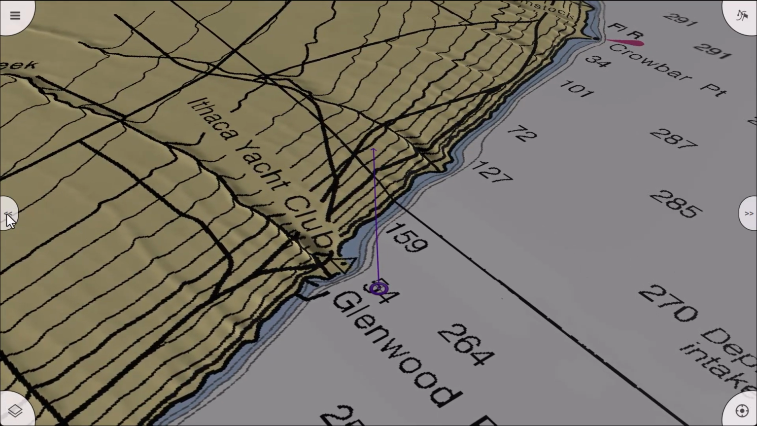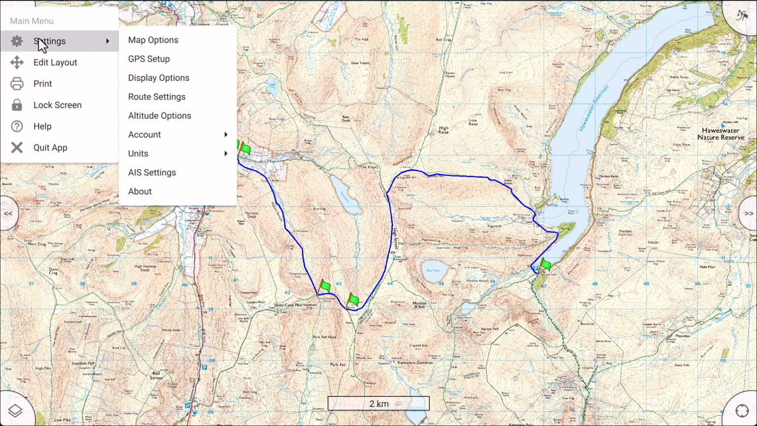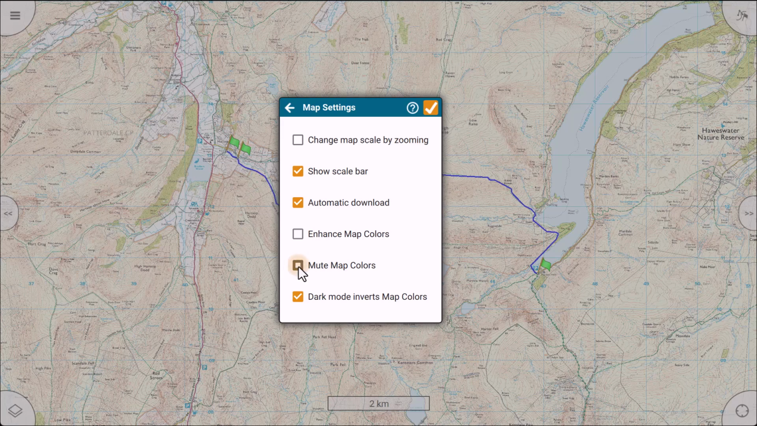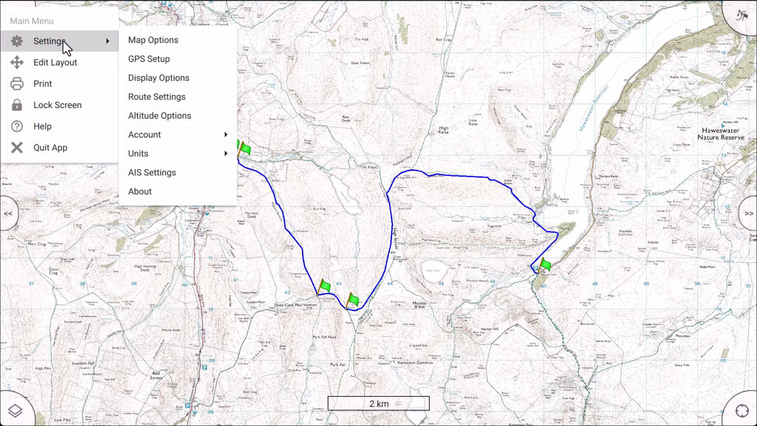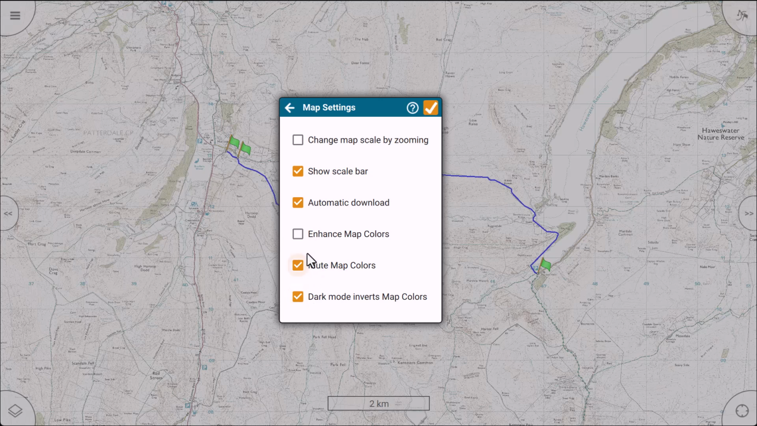Another new feature that we've got is the ability to adjust the map colors. Under map options, I'll show you the mute map colors first. If you've got a lot of overlays on your screen, sometimes it's hard to see your overlays because the map itself has a lot of features that are kind of cluttered. So the ability to put the map itself in the background and just see your overlays is useful in some circumstances. That's under settings, map options, and mute colors.